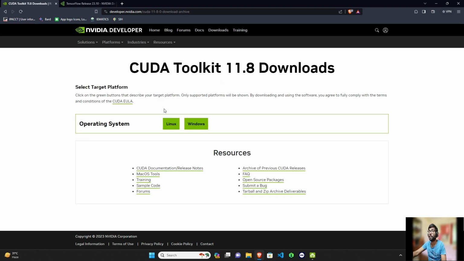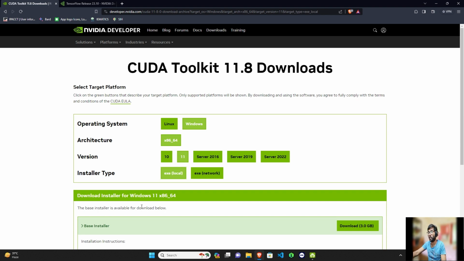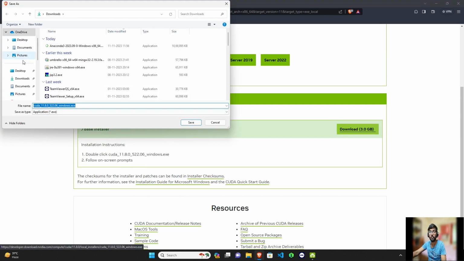Let's see. We are doing this on Windows, and mine is Windows 11. So we'll select 11 and the exe local installer. We will download the 3 GB file, and it will download here.